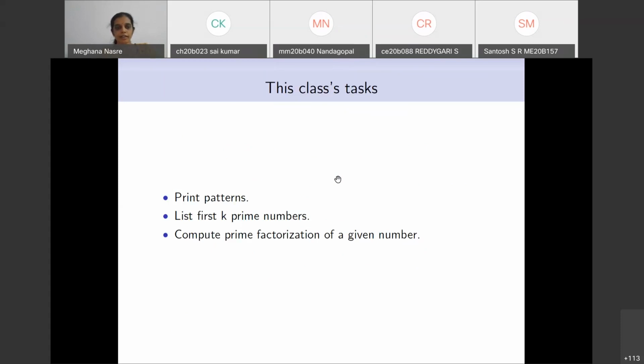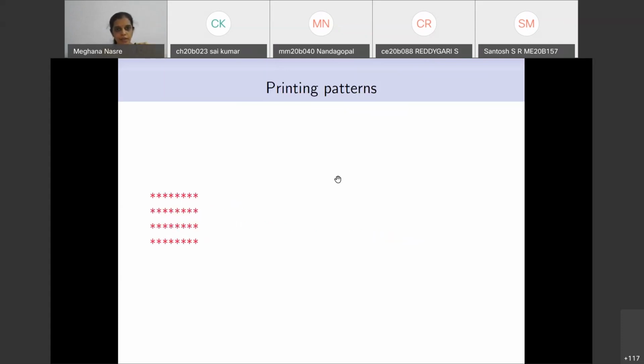Some of these tasks are extensions of things that we have done earlier. Some of them are exactly what we have done earlier, but possibly not with the C loop constructs, and so we are going to do them. We are also going to see what is the common thread between these three tasks that we have listed in this class. Printing patterns is something that we started off in the very first class, so it is not at all new.